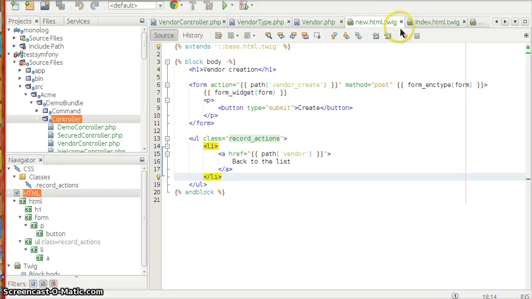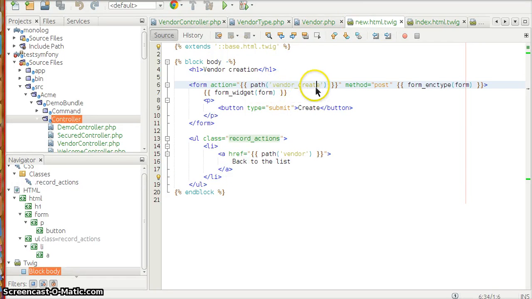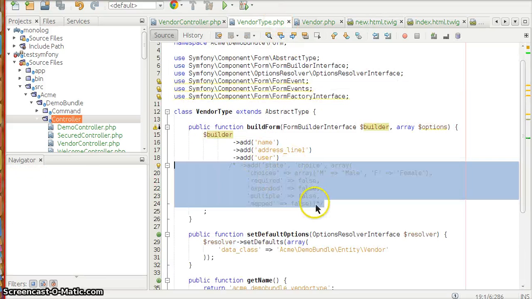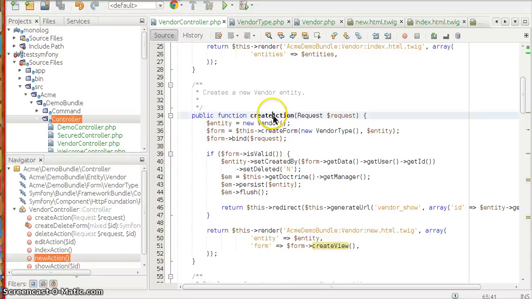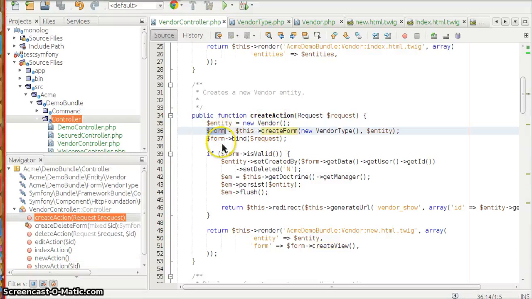In the new.html.twig, you see the path vendor create. The vendor create is nothing but the name of the routing pattern which will go to the create action here. Again, you will create the form object. You will bind the form object with the request parameter. The request is a kind of service. It's a kind of synthetic service.